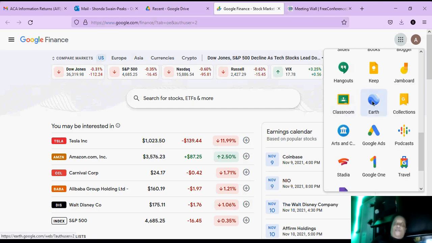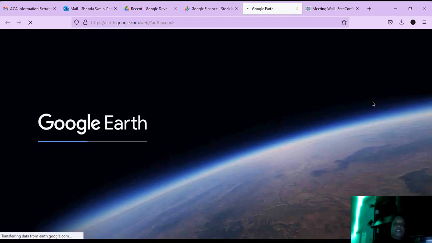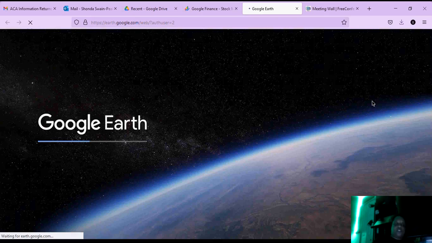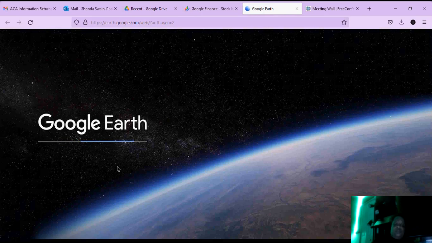Google Earth, I would say, is a work in progress because it's not updated as often as it should be. But if you were trying to find an address, you can go to Google Earth and search for the location.